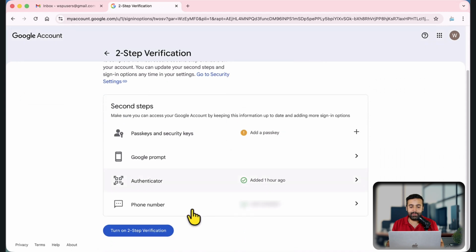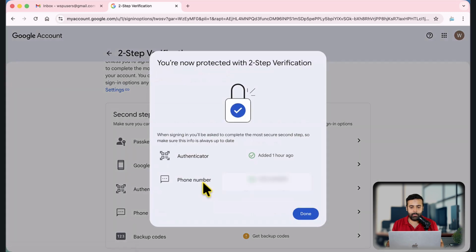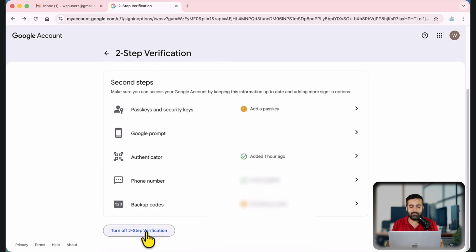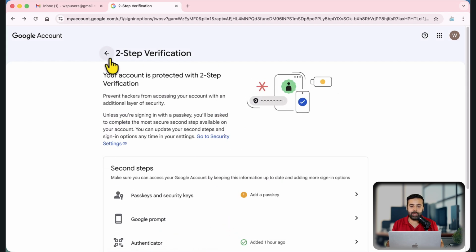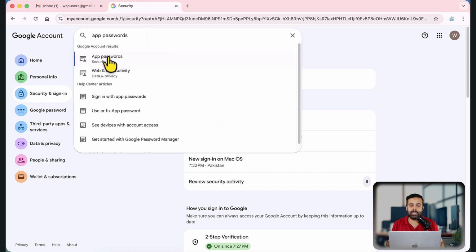And here I'm simply gonna click on turn on two-step verification. Click on done. And now you can see that it's enabled. Now I'm gonna go back to the account settings and then search for app passwords. And then you can see that now I have the option of generating app passwords.